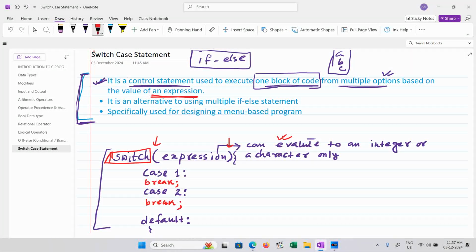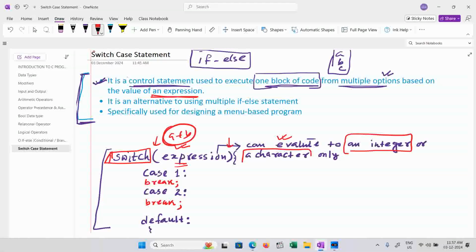Whatever expression you write here, say a plus b, it should evaluate to an integer or a character. Any other value that the expression can generate will not be accepted by the switch case statement. I hope the first line is clear.